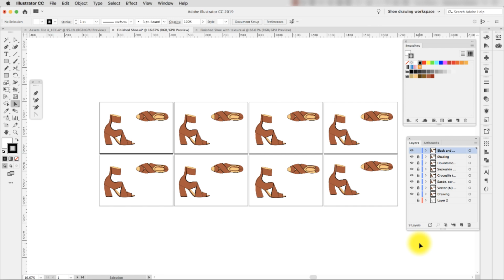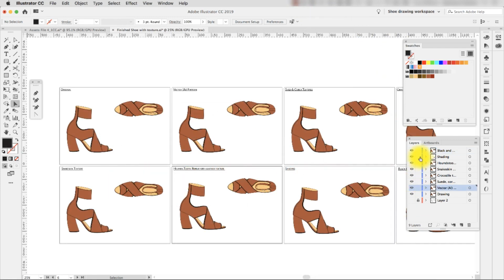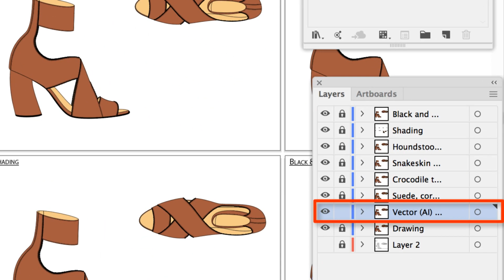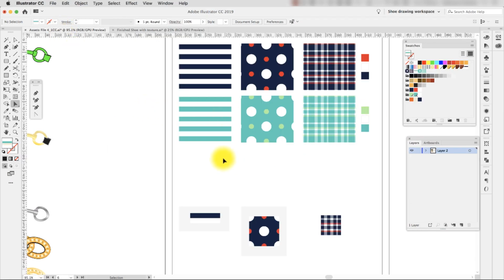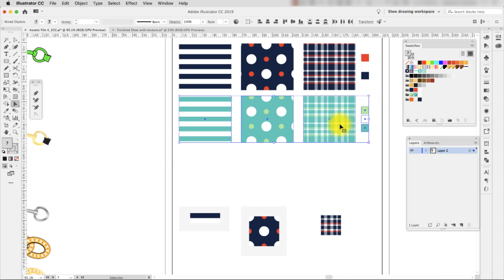We'll fill the first shoe with the spot and stripe vector repeats. I'll first lock all layers except the second page, the one I have renamed Vector AI Pattern. I'll quickly remind you about color change in Illustrator. I'll go back to my Assets file and make another copy of the swatches I created in Module 4, Lesson 1.